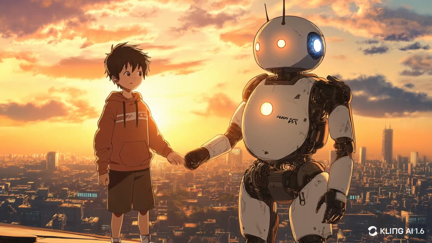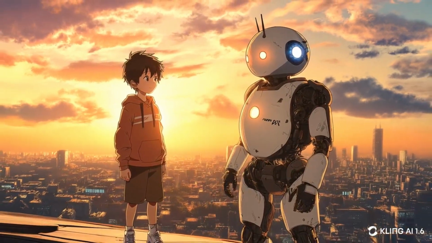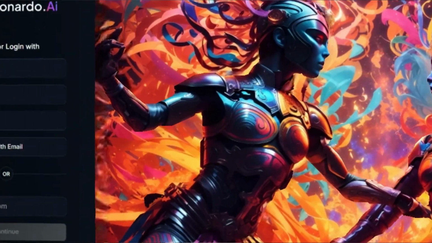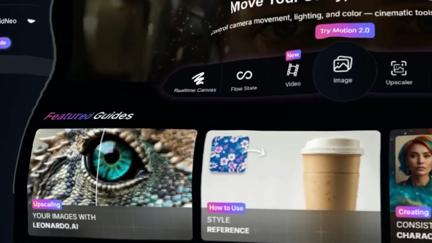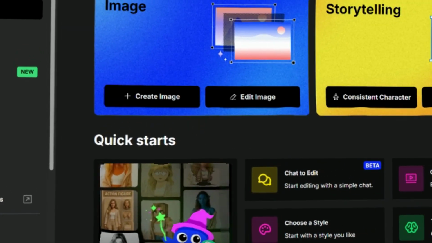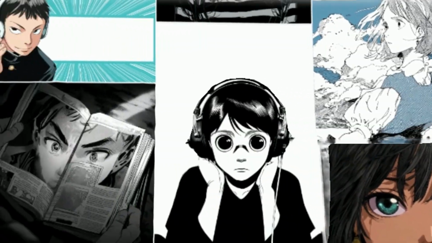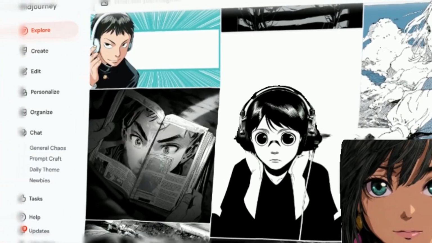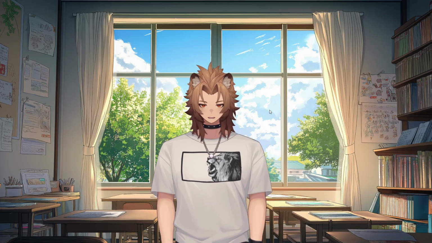Enter AI image generators. There are tons of AI image generators. Some free ones include Leonardo AI, where there are free credits that are given daily or monthly. DALL-E by OpenAI is pretty good and you can generate a few images a day for free. Or Midjourney. Midjourney is really good, but it is not free, by the way.